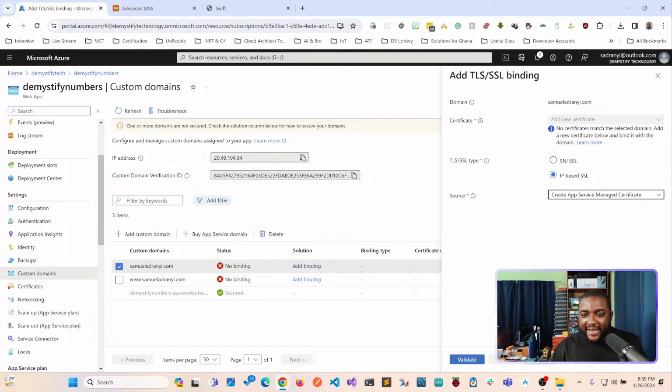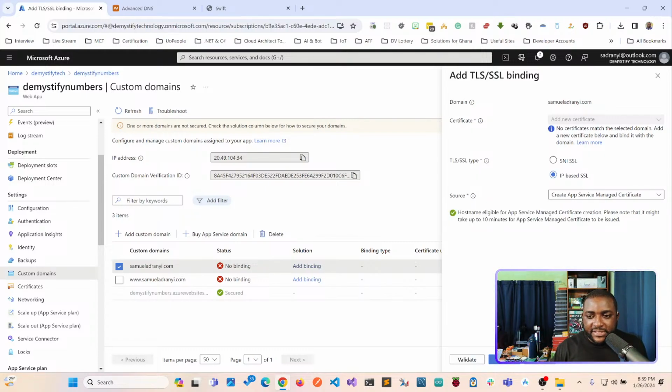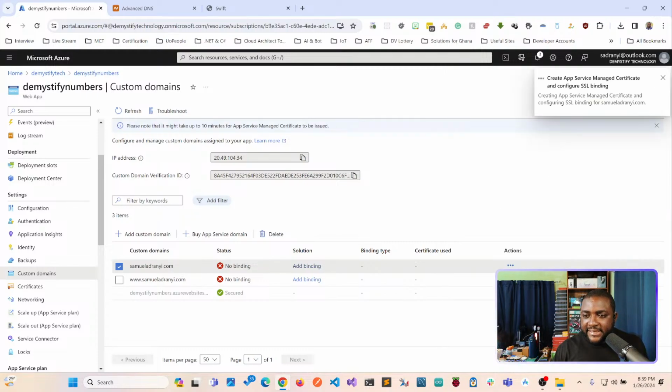So let's go ahead and validate this. So I clicked on validate, and it's running. So here you can see the host name is eligible for an app service managed certificate. Please note that this might take up to 10 minutes for the app service managed certificate to be issued. So that's it. I just click on add.